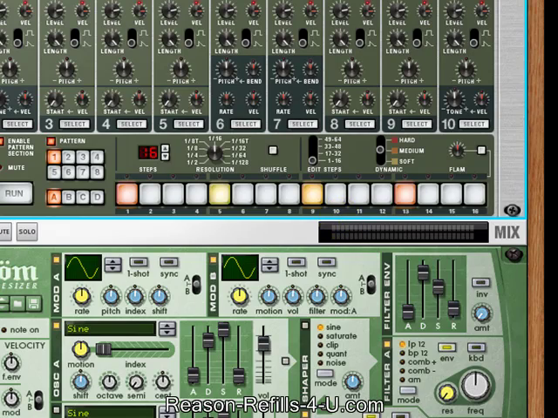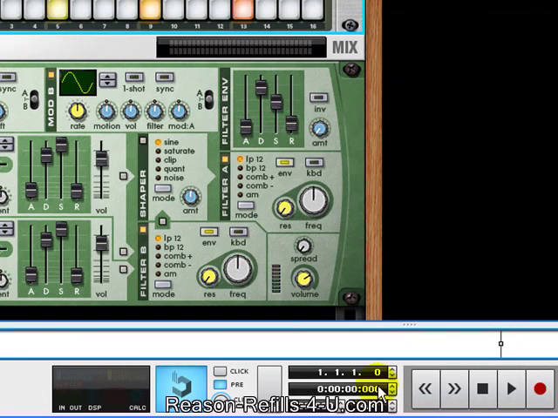Another good one down here with the loop function, if you press the L key, it's going to toggle the loop function on and off. The C key toggles the click function on and off.